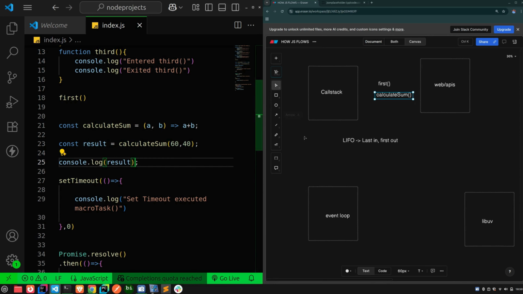Okay, now this one, you see, like this. Now this one is popped out, and now we have console.log.